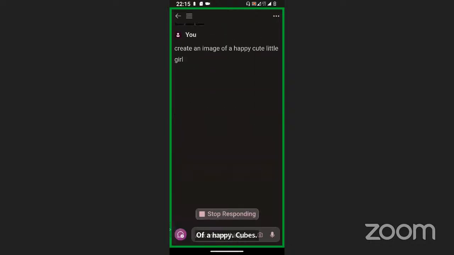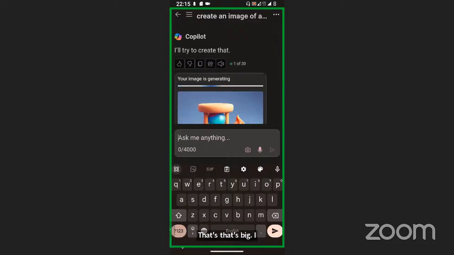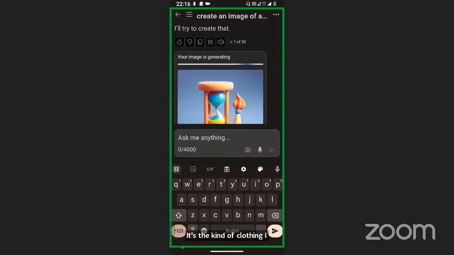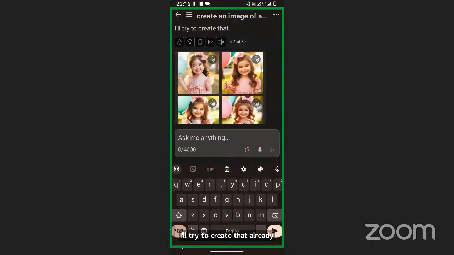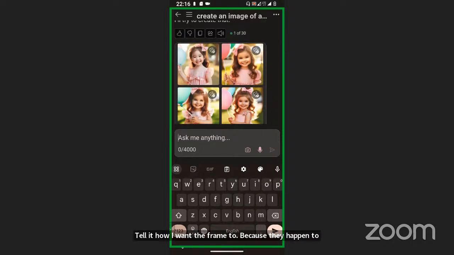That's vague. I can be more detailed with it, tell it the kind of clothing I want, the kind of background, whatever. And it's already responding. That's how you get whatever you want. That's how I told it to create the frame, how I want the frame. Now, I didn't state gender or race, so it's giving me a white girl. If I had said an African little girl, it would have been an African. So you have to be very specific.